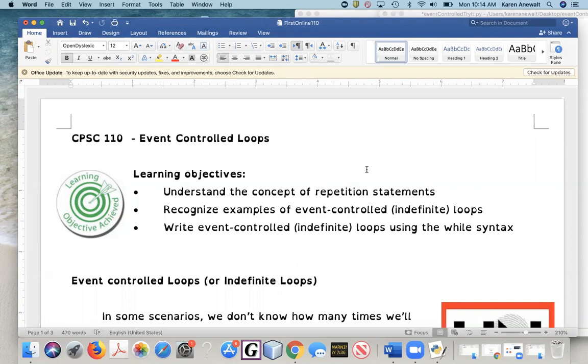This video will cover the idea of event-controlled loops. In this video, we're going to review a little bit about event-controlled loops, which we've seen before, so that you'll be able to recognize examples of event-controlled loops and also write your own event-controlled loops.